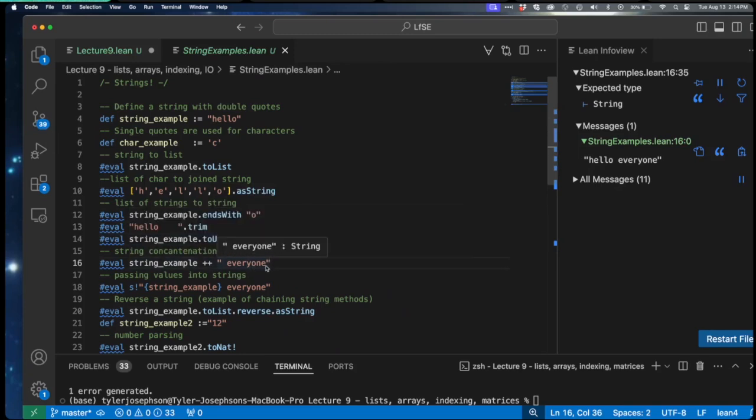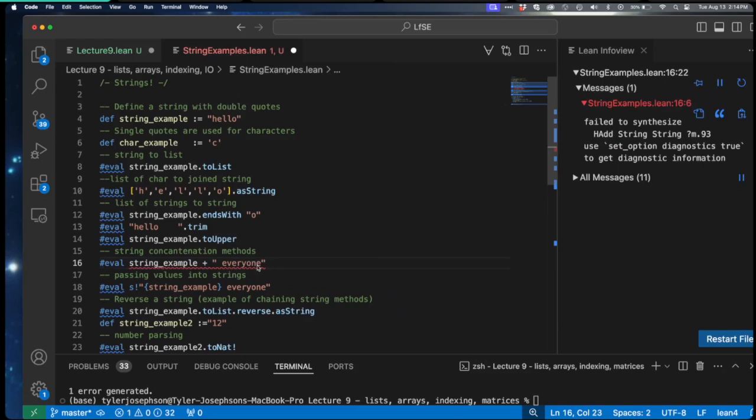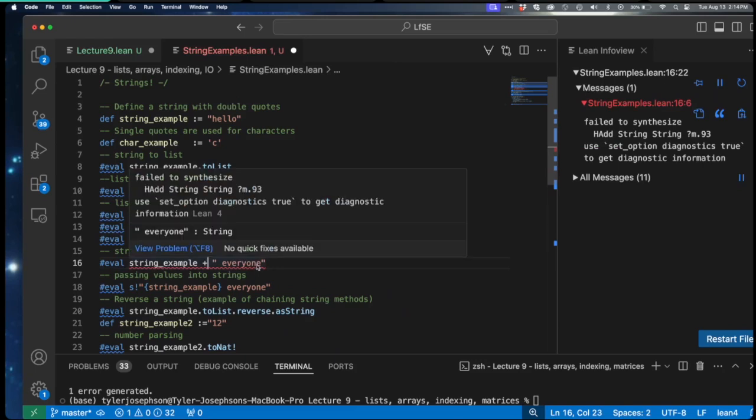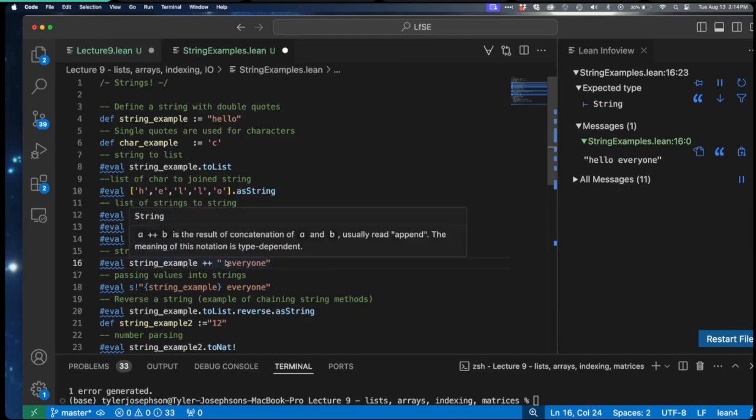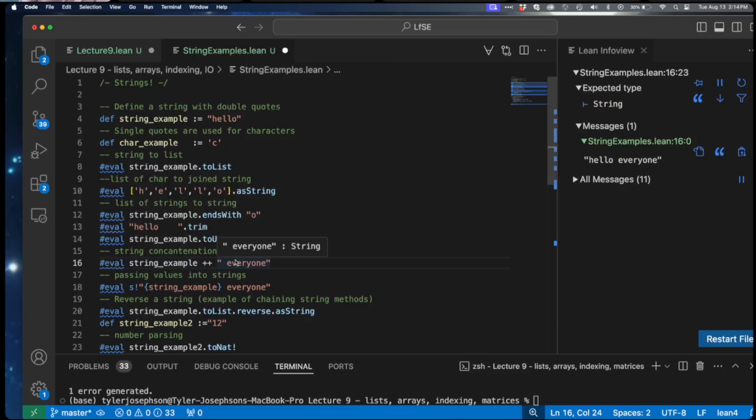Plus performs string concatenation. What does plus do? Plus is not defined for numbers here, but plus is defined for strings. And that means combine strings. For example, "hello," with a space, and "everyone," a string that comes after, and that combines them into one string.